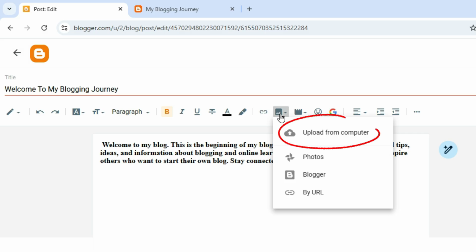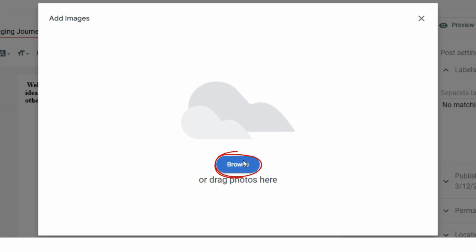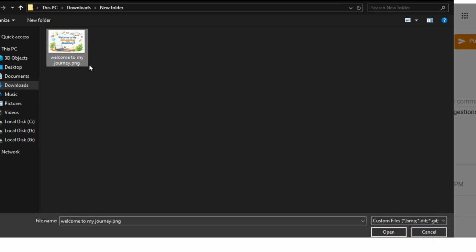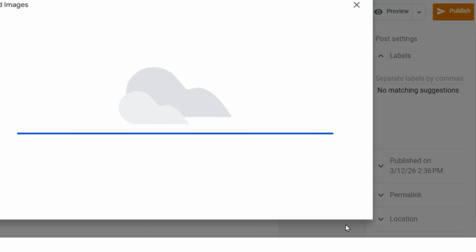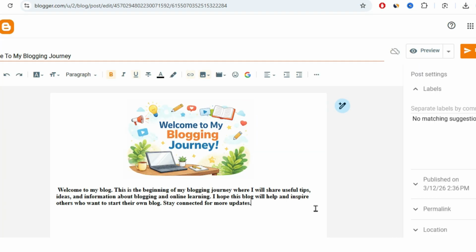Then you can upload from your computer or from photos. To upload from computer, click upload from computer, then click browse. Select the image for your post and click open. The image was successfully added to the blog post.